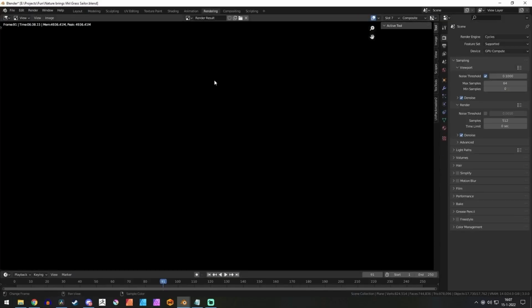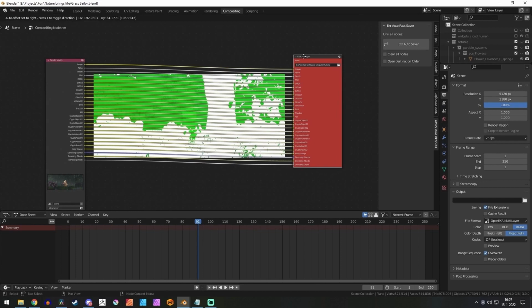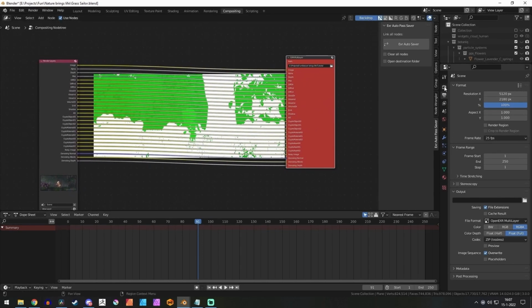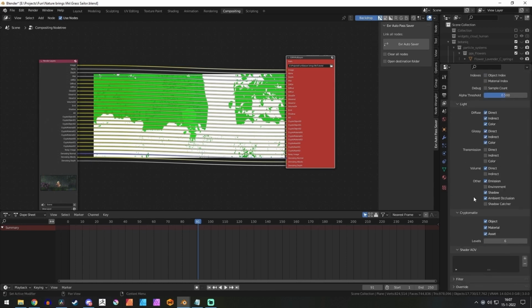I've already rendered out this composition because it takes like 6 or 7 minutes. I'm not gonna re-render it, but what you have to do is, before you render, enable the cryptomat object. It depends on what mask you want to use, so if you want to mask out only the objects, based on materials or assets.